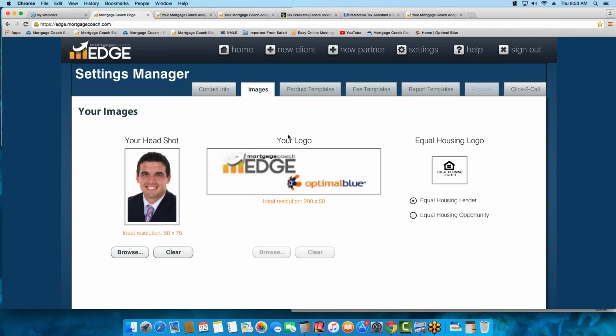Going to images, upload your logo. If you're on an enterprise account, this might be uploaded for you already. Just browse, upload your image here.